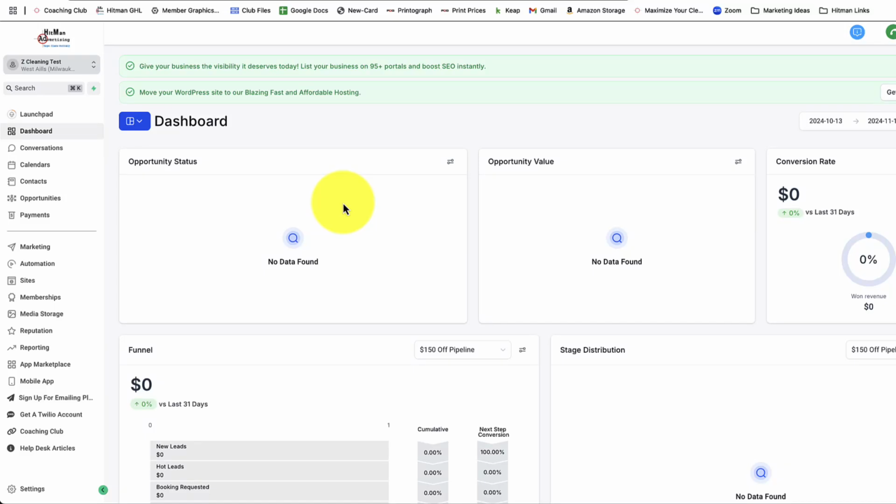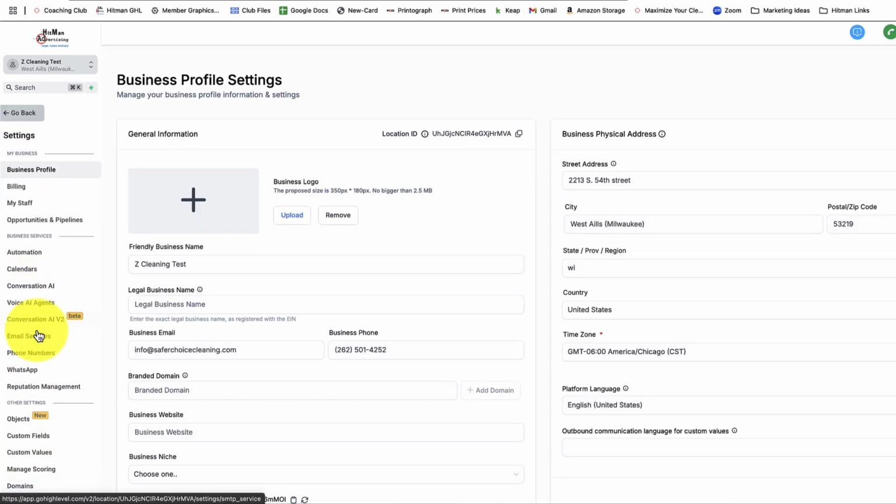Let's talk about custom values in High Level. You're basically going to get there a little bit differently. This is kind of the beginning dashboard. You're going to click settings and go to custom values. There's also custom fields, so understand there's a big difference.